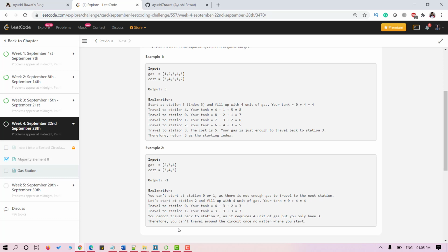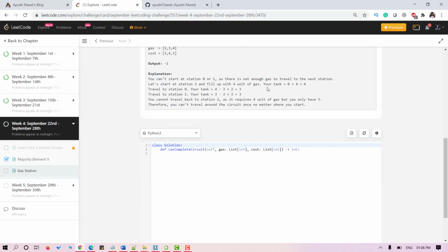But unfortunately, we cannot travel back to station 2. Why? Because now it requires 4 units of gas, and as we can see, we are left with only 3. Therefore, because we cannot complete the cycle and return to our original station, in this case, we will simply return -1. You get the idea, right? I hope you understood it.